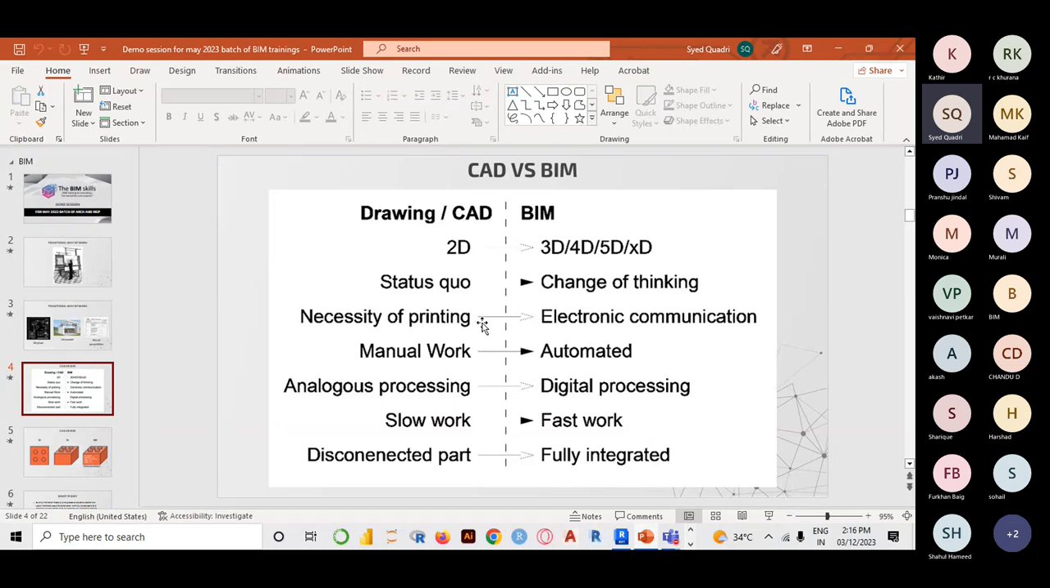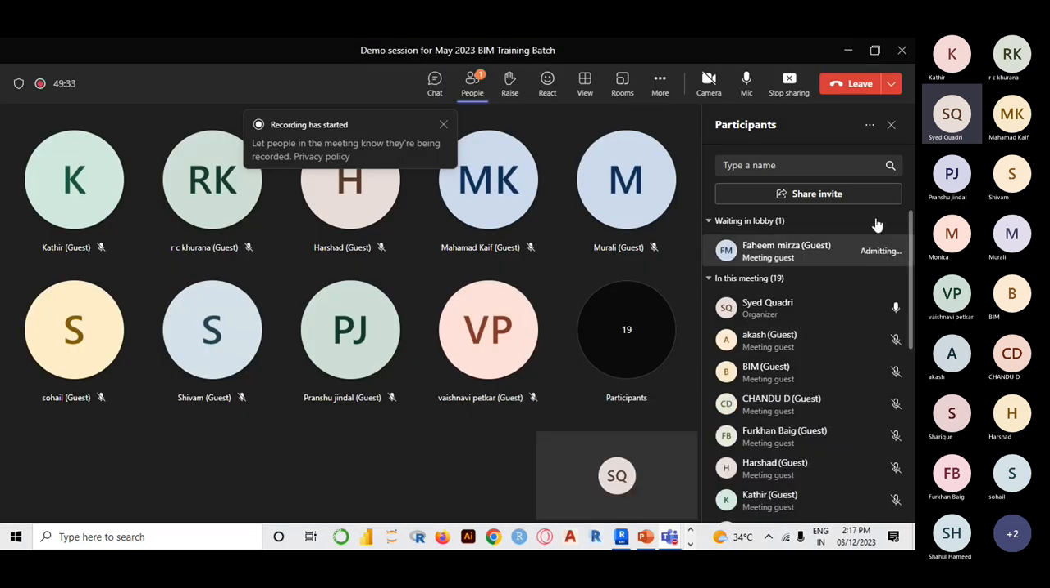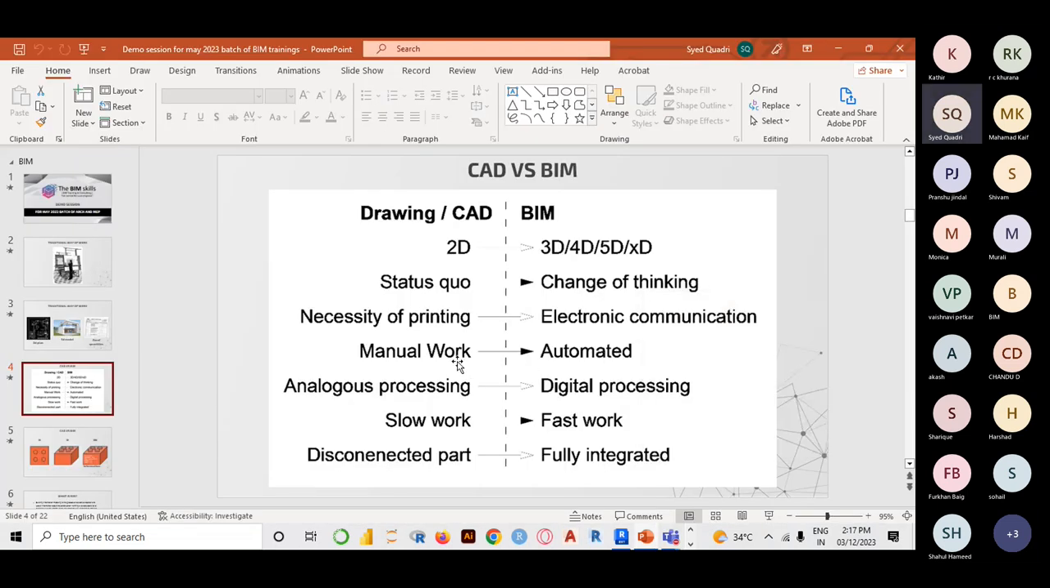Now check out another thing, electronic communication. We are not going to print now. We don't have printings and all. We'll be using electronic communication or electronic data exchange. For example, we're exchanging the models directly. We are not exchanging any printed copies with the contractors, subcontractors, or other people here. And the way of work is also going to be automated. The previous work was manual and currently it is about automation. BIM helps in these things.